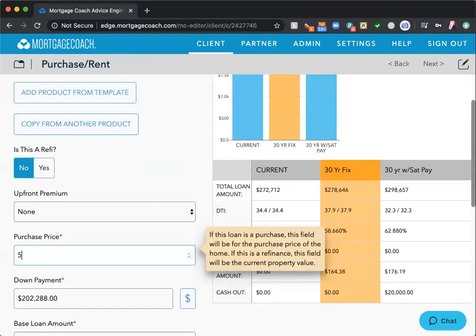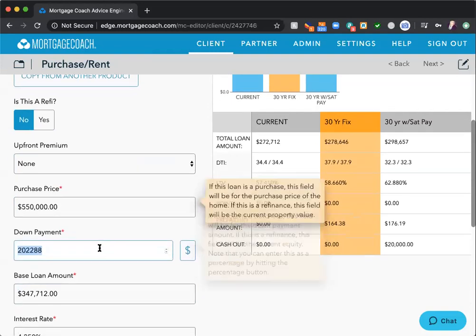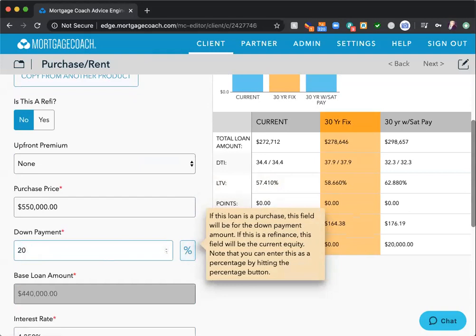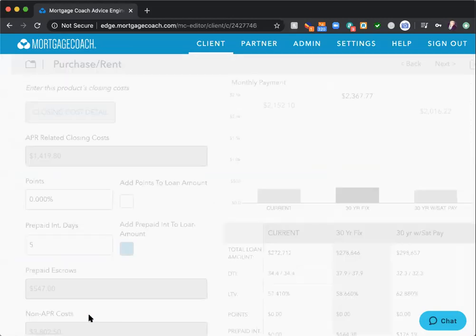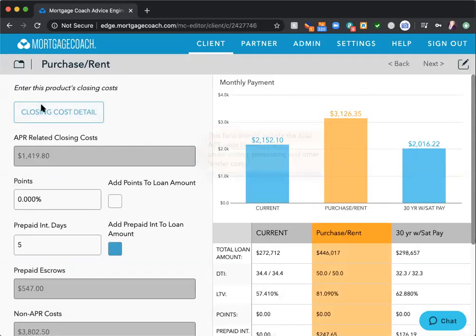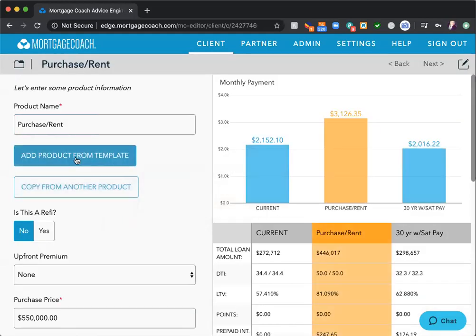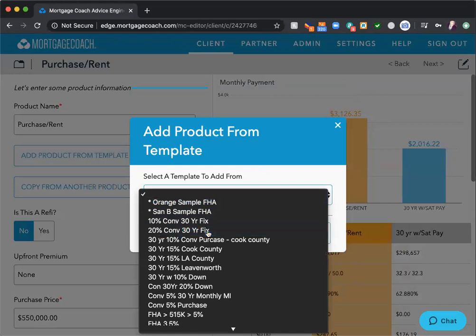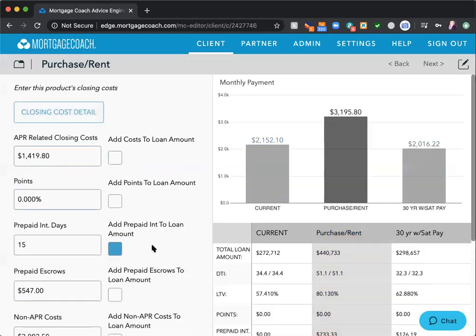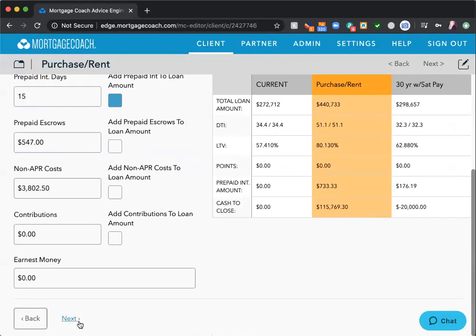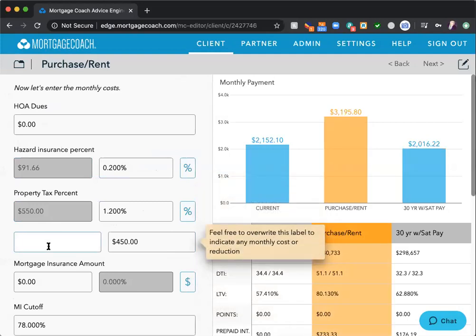I'm going to say they're looking at purchasing $550. Their down payment amount is going to be 20% down. Interest rate 4%. I would add in my closing cost, or I could simply drop in a template at this point. Because it's a basic purchase, I could just drop in my 30-year template. But what I'm going to add is, because they're going to have rent here, in this other spot, add in rent. I'm going to say they're going to get $19.75.